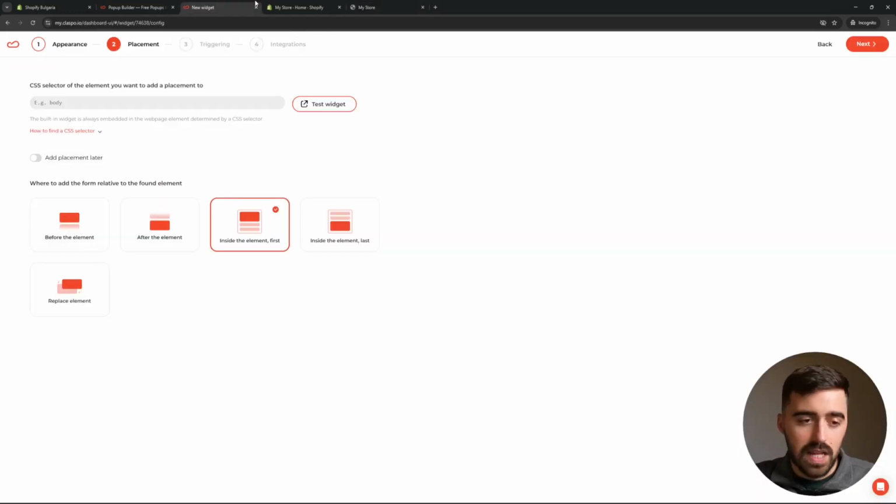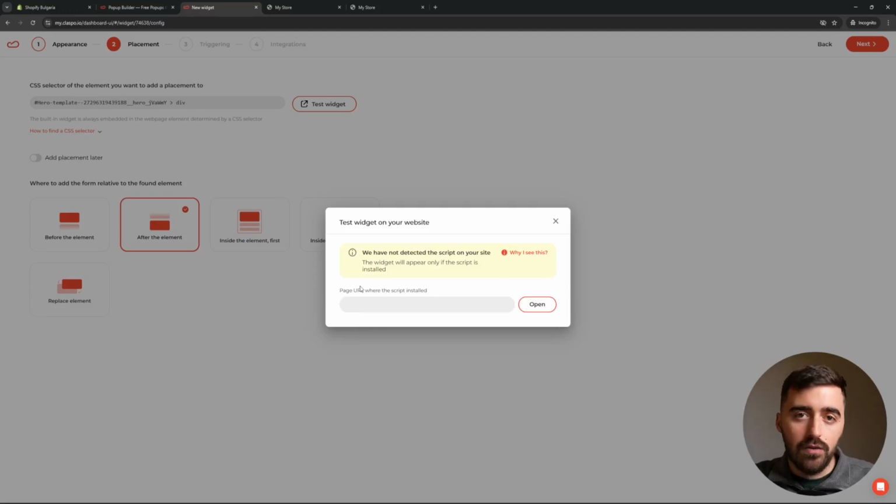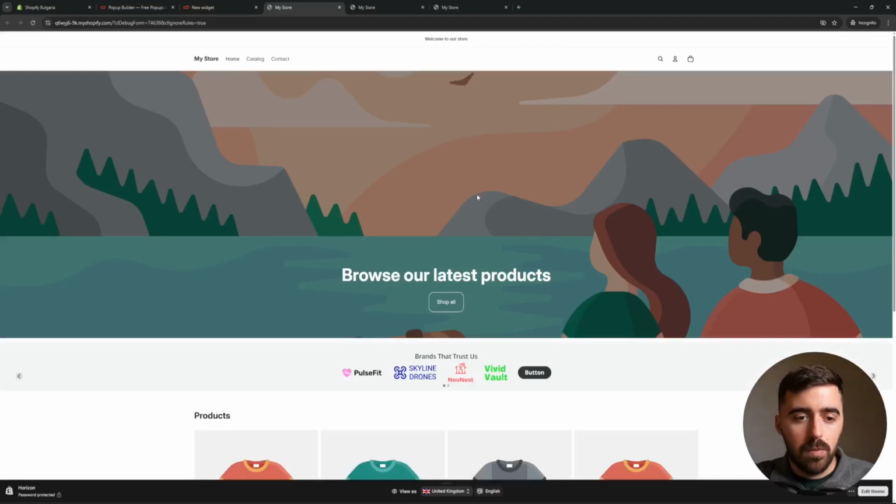Once you've done that, go back to Classpo, and in that particular case here, we want it to be after the element, or after the image that we just copied the selector from. Then go ahead and paste the CSS selector right here in this box, and then click on test widget. Then what you want to do is provide the URL of the page where you want your icon slider to be. In my case, it's going to be on this page right here. Then click on open, which is going to open up a Shopify website.